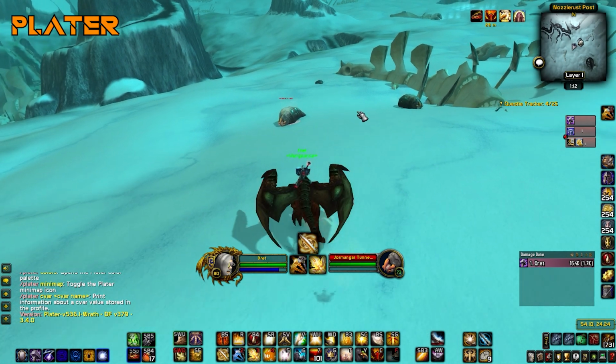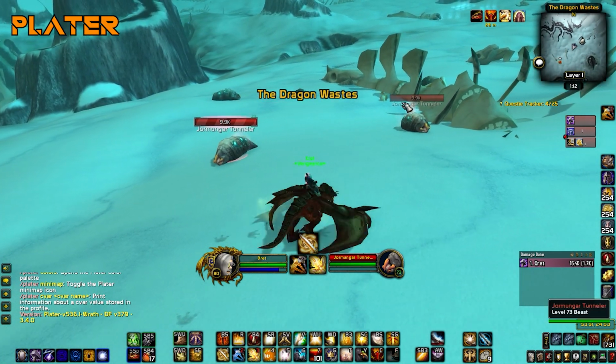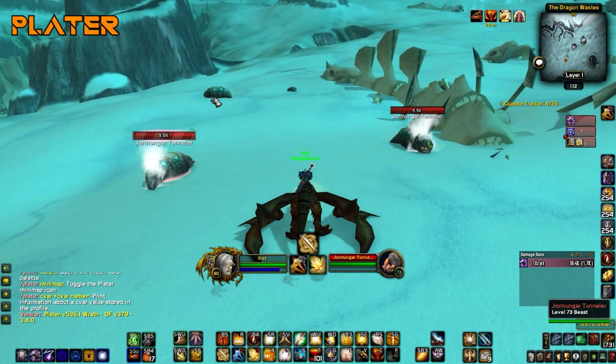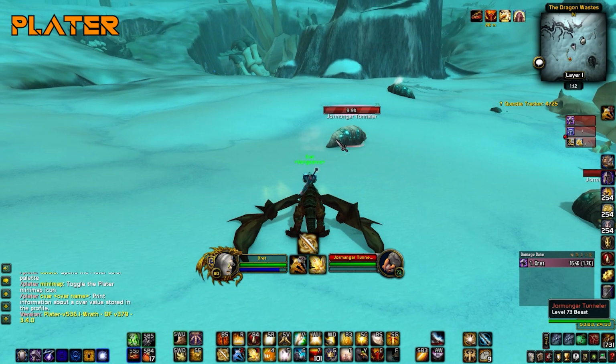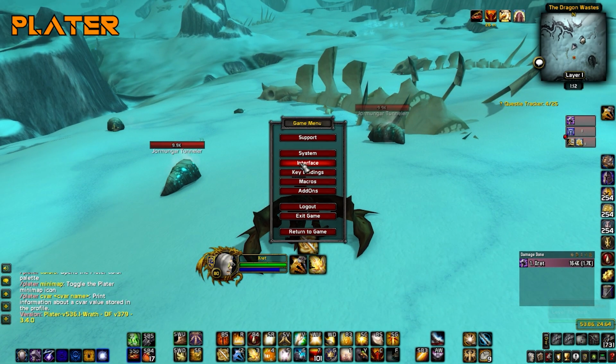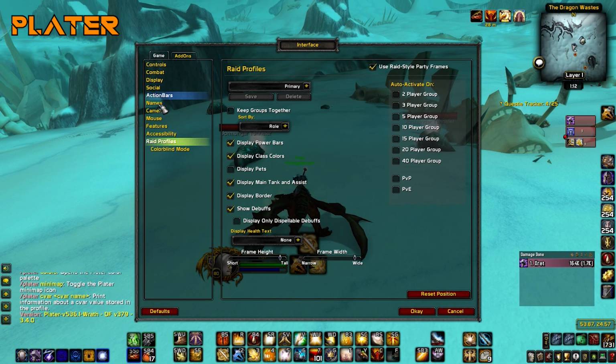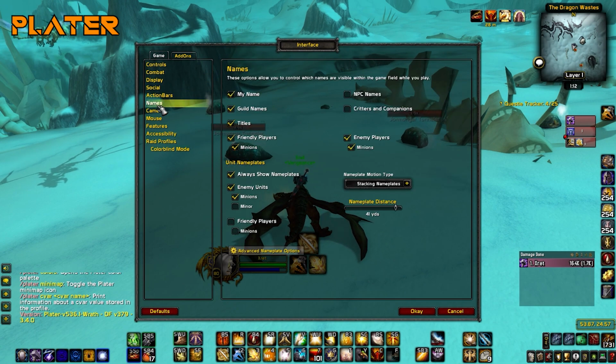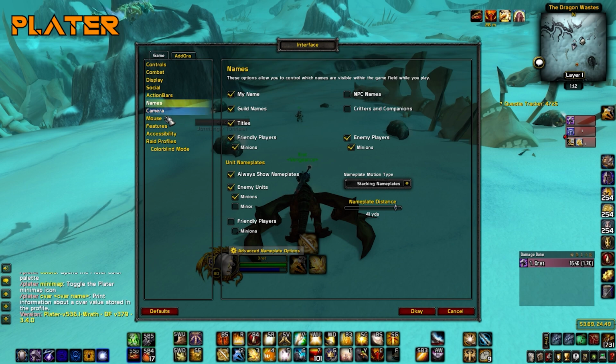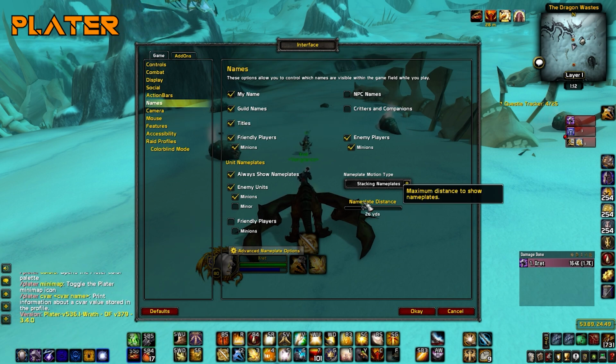The most valuable thing Plater brings to you is showing enemy health amounts. And also don't forget that you can increase your nameplate distance to 41 yards by simply going to interface, nameplates tab, and you can find it there.